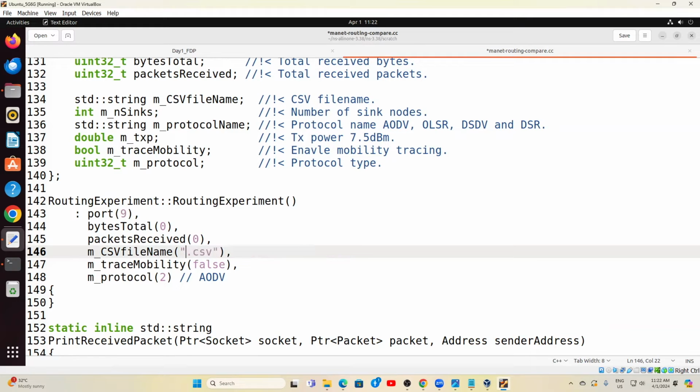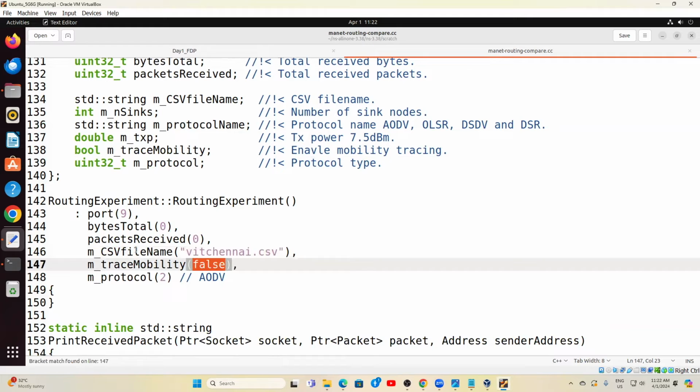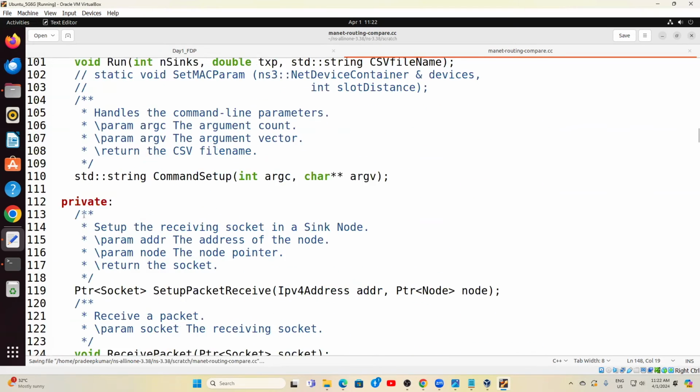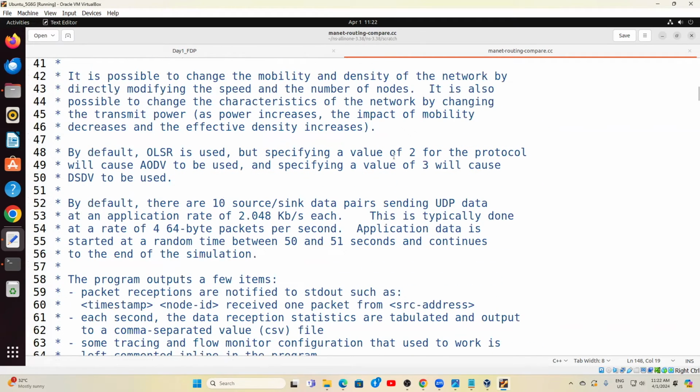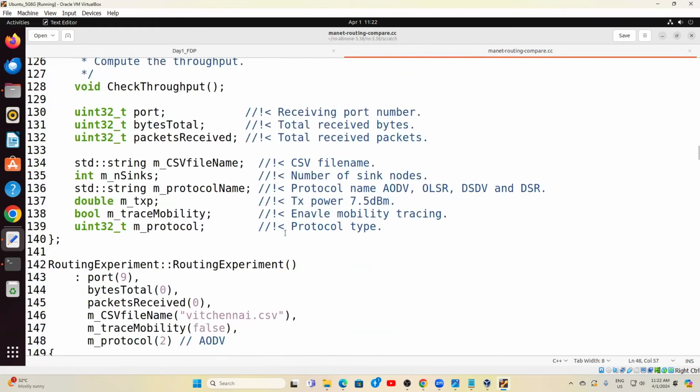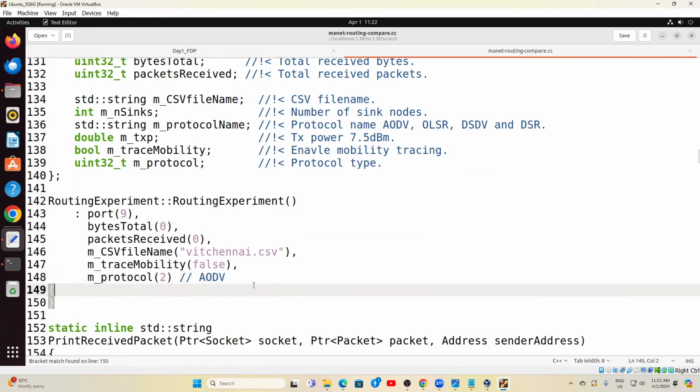Now what I do is I'll just change it to vatchennai.csv. Then trace mobility is false; I'm not going to trace the mobility. Initializing protocol number 2 is AODV. Okay. Now in the text here, OLSR is default, 2 for AODV, 3 for DSDV, and 1 I think for OLSR. Let's see what that is, but 2 means AODV.